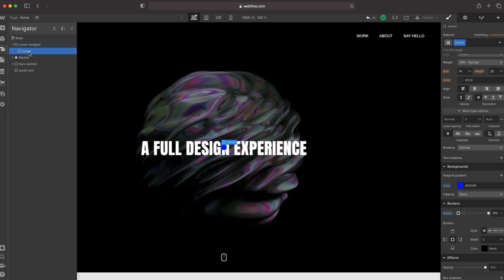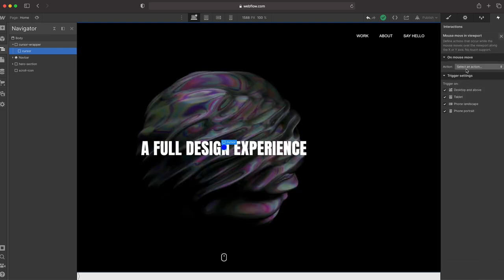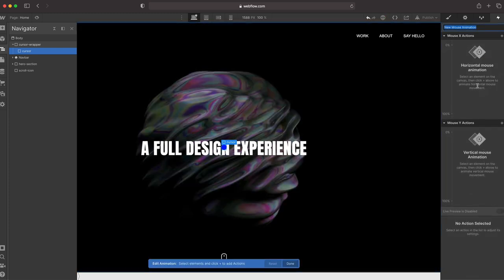Let's go ahead and add an interaction to make this function. All right, so I'm just going to go over here to the Interactions tab. And under Page Trigger, I'm going to select the plus icon. And we're going to go for Mouse Move in Viewport. So we're going to select an action, and we're going to play mouse animation. So under our animation, let's go ahead and add a new animation.